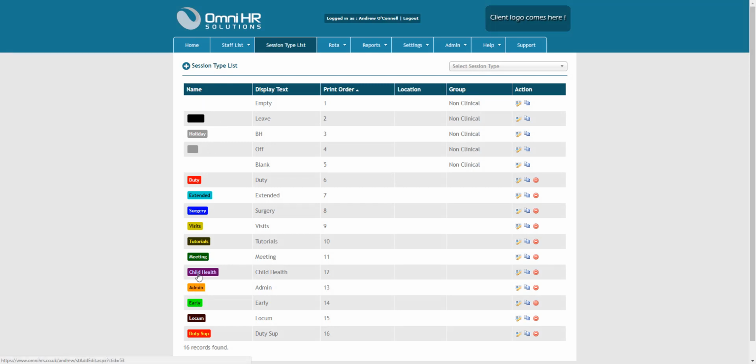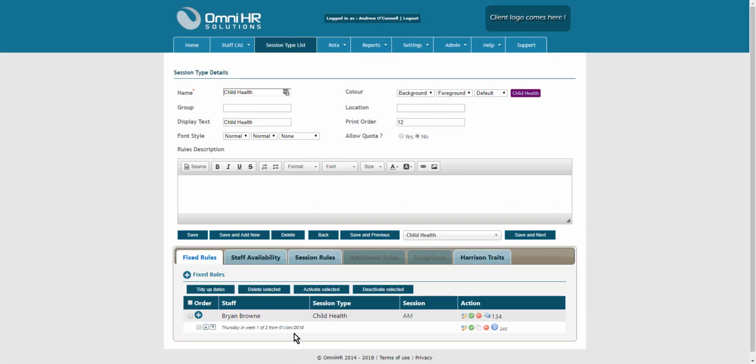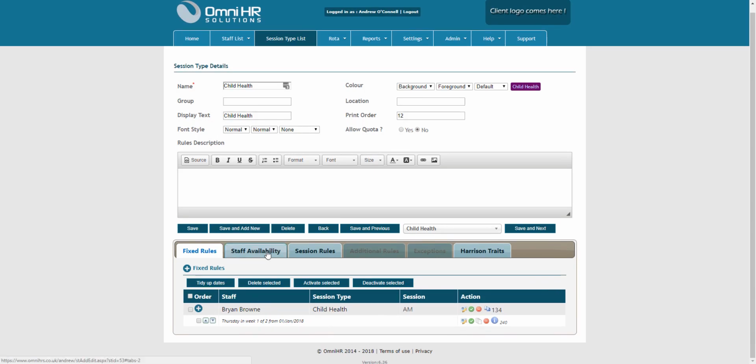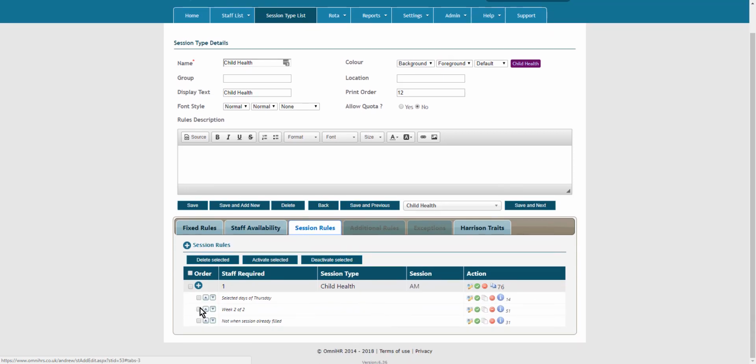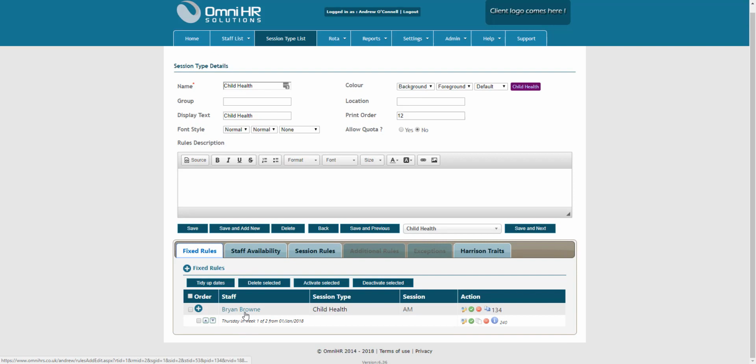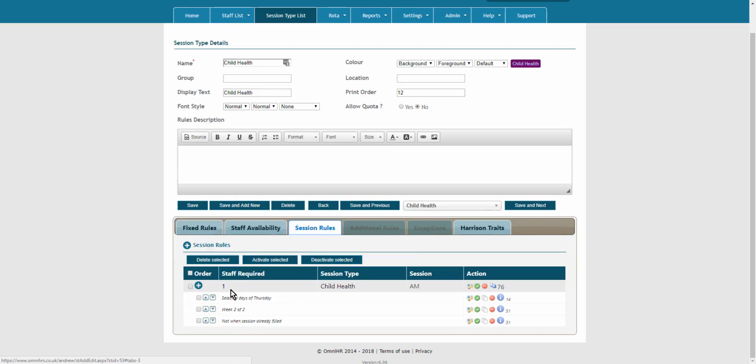If we have a look at child health, this is a very simple one. Every second Thursday, Brian Brown is going to do a morning child health session. And all the rules that we have, under our staff availability, Arthur and Brian are both able to do it. And under our session rules, we'll see if Brian hasn't filled it because he's not in, it'll fill it with Arthur. So that's just checking to see if the session's not been already filled, then let's fill it.